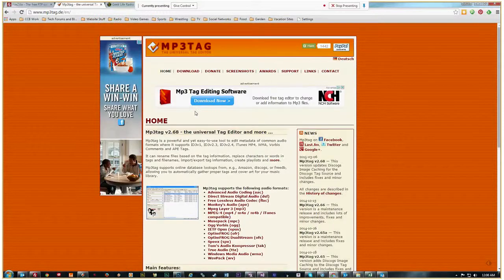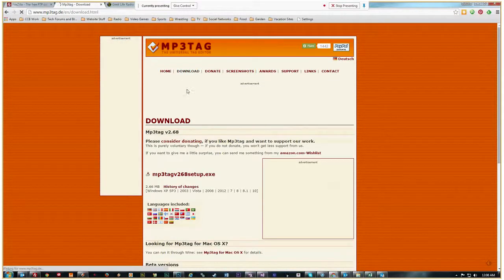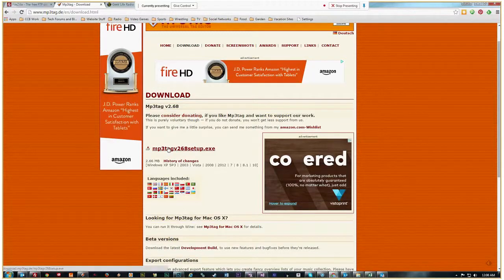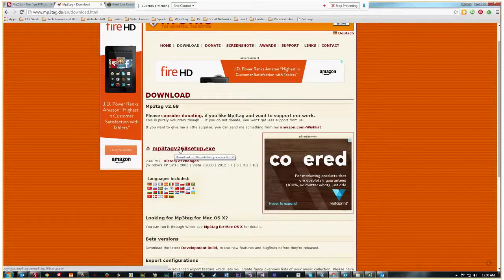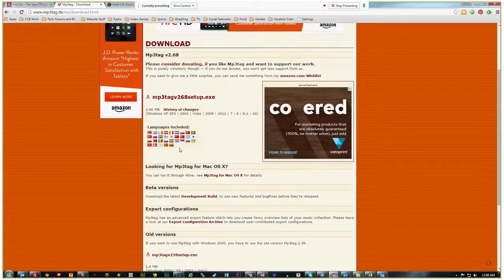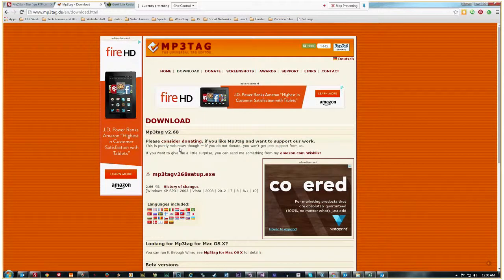Don't be fooled by the free ad here that asks you to download a different MP3 tag editor. So you can just go to download. And here's the exe here. So just click this link right here to download this. I know this site seems a little sketchy, but there's no spam or spyware or anything associated with this, and it works really well. I have used it a number of times myself.